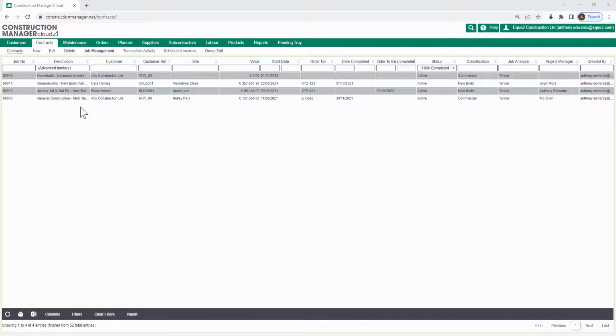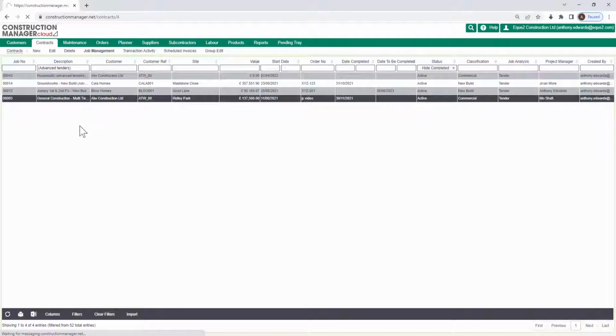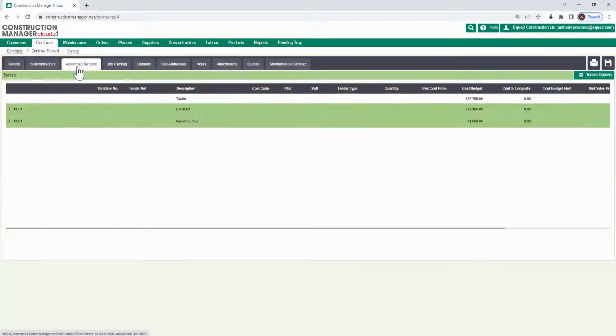So here in Construction Manager, I've got several contracts that we can look at in this session. First of all, I've got a very simplified structure on a generalized contract. If I just look at the Advanced Tender tab within this contract, we'll see here that I have an original contract with a budget of £93,000. I may also have some sales budgets in here, so I can see that the value of this job quoted to the client was £130,000. This makes up the quoted works or the original contract.